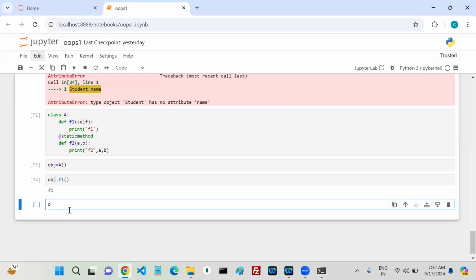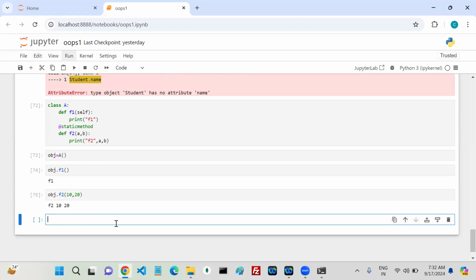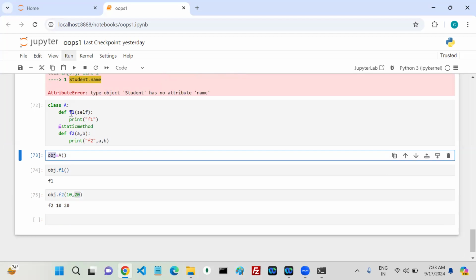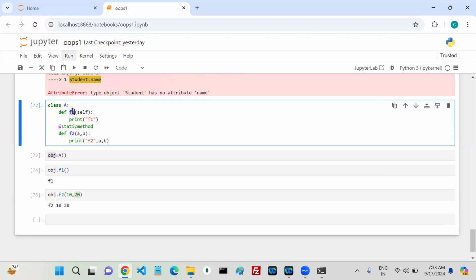Now obj dot f2, valid or invalid? This is also 100% valid. Why? Because static members I can use by using an object also, or not. Here also same thing. I create an object, and I am able to access my instance variable. An instance member is nothing but an instance method. By using an object I am able to access my static methods also, or not? Yes or no?